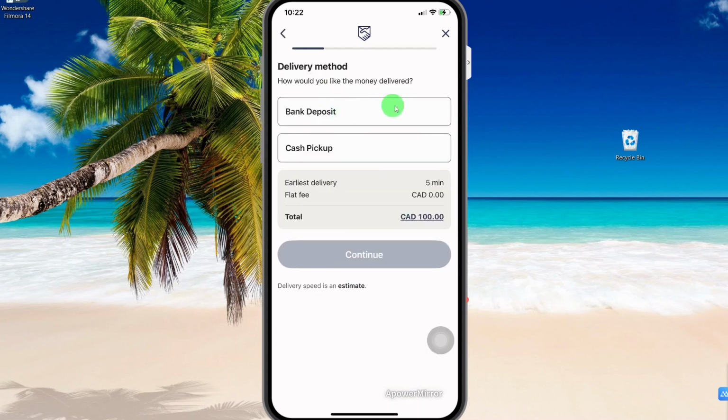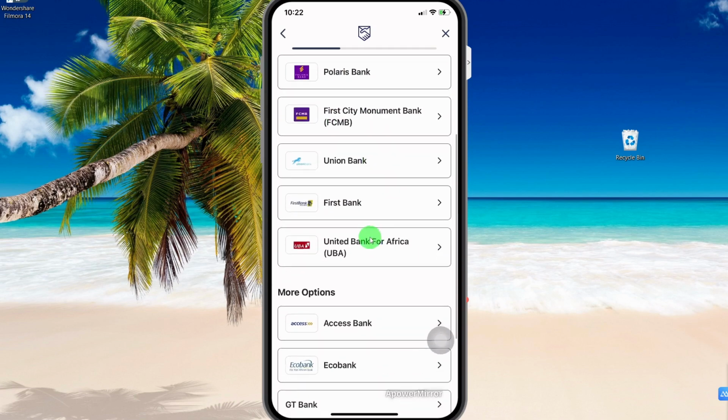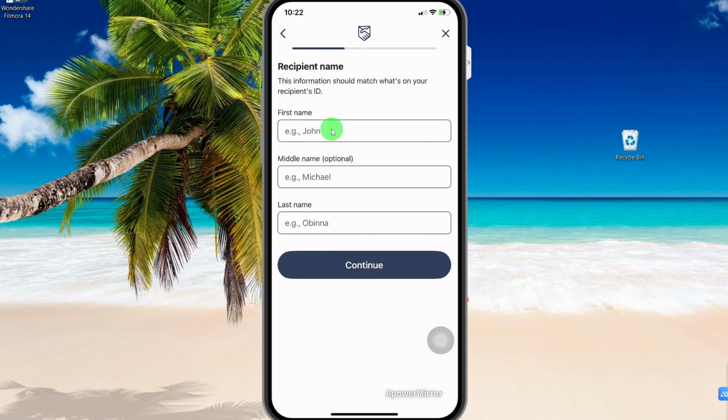Then choose your delivery method. You can choose between a bank deposit or a cash pickup. Now the cash pickup is pretty much instant, right? Then select Continue. Select the cash pickup location, specify the recipient's name, and then select Continue.